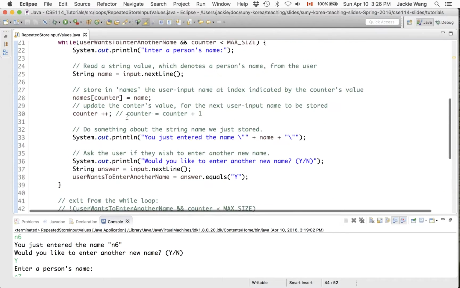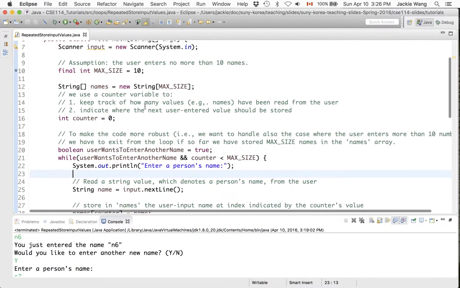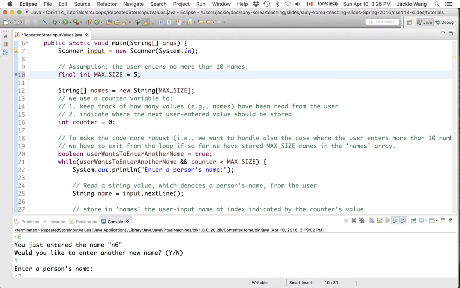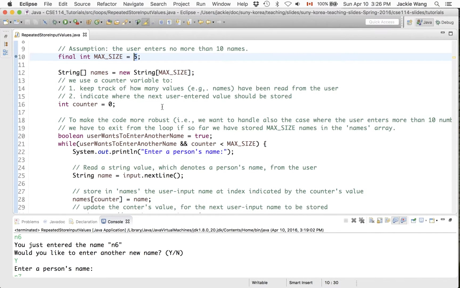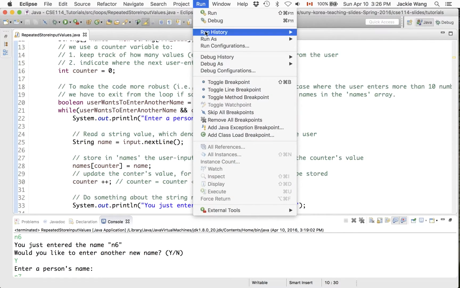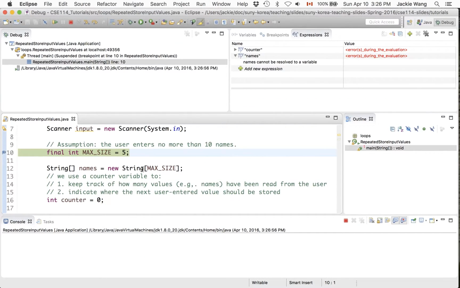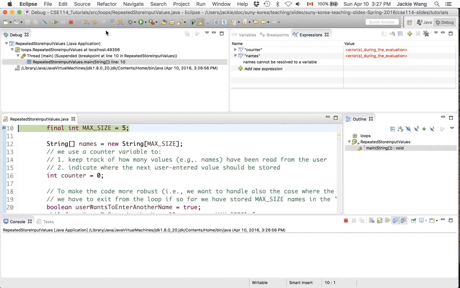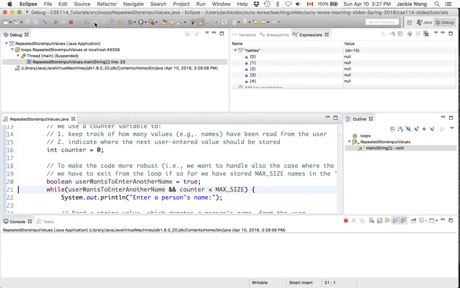Okay, so now let's do a debugger. Let me just change this part here to 5, just for easier illustration. You can change it to any number you like. Let's say just 5, so now maximum 5 names. If I say run debug as Java application, maximum size is now 5, not 10. You can change that back later if you like. Now the names array has only 0, 1, 2, 3, 4, 5 elements there, and then counter value equal to 0, and initially the Boolean variable is true.